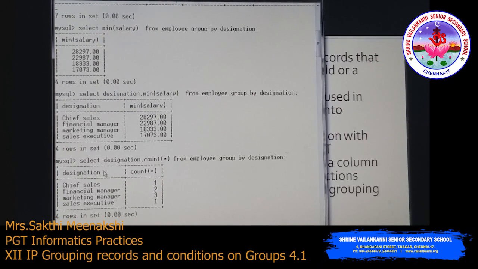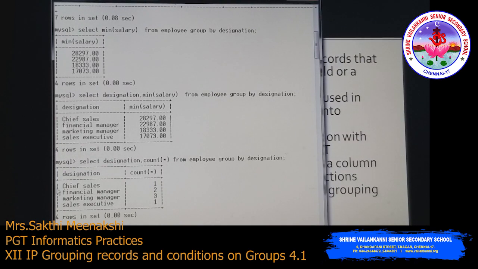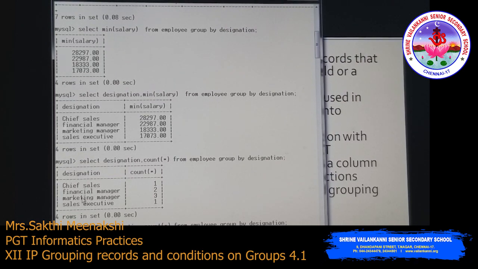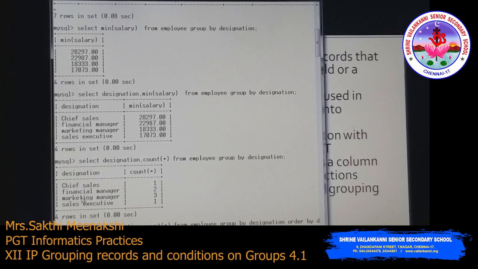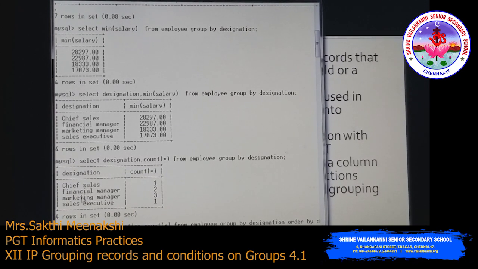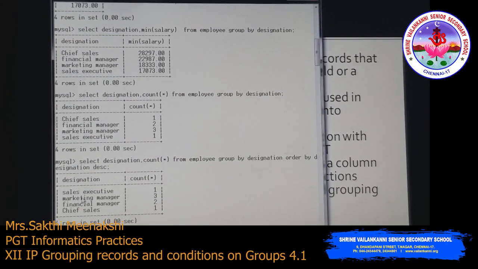If you see the result, the designation is always arranged in ascending, alphabetical order. If you want to change this, you can use the order by clause along with this. The same thing, after the group by, you can use order by designation. We are going to display in descending order, so I am using DESC. So you just sort the designation in descending order.